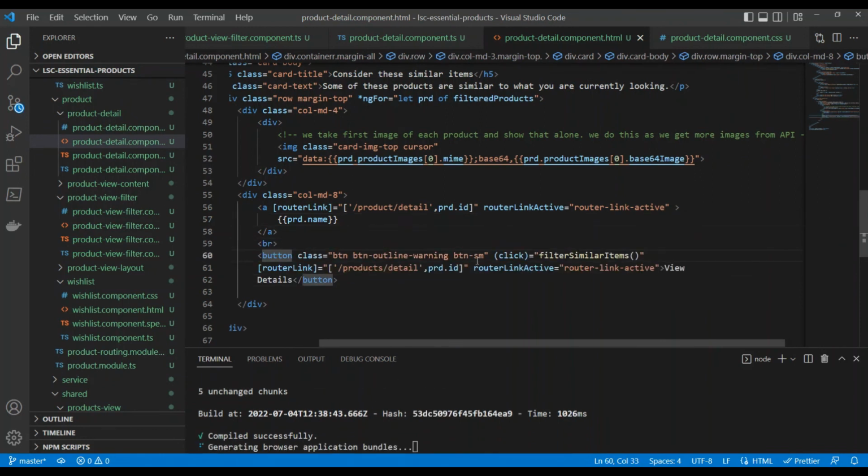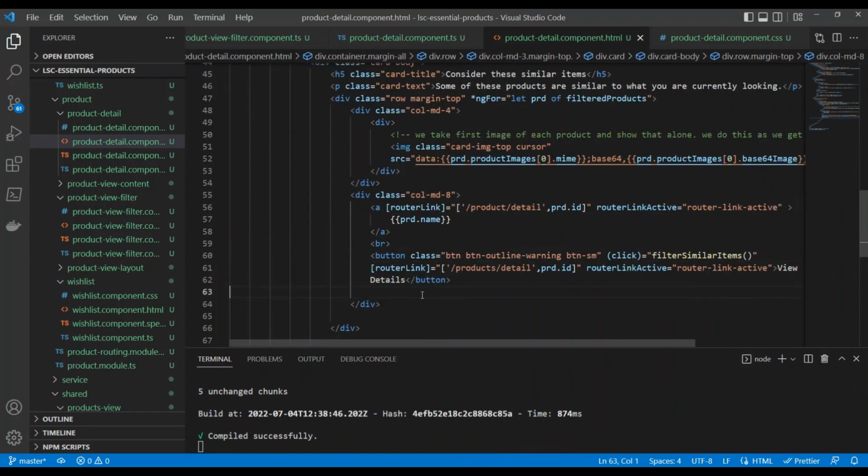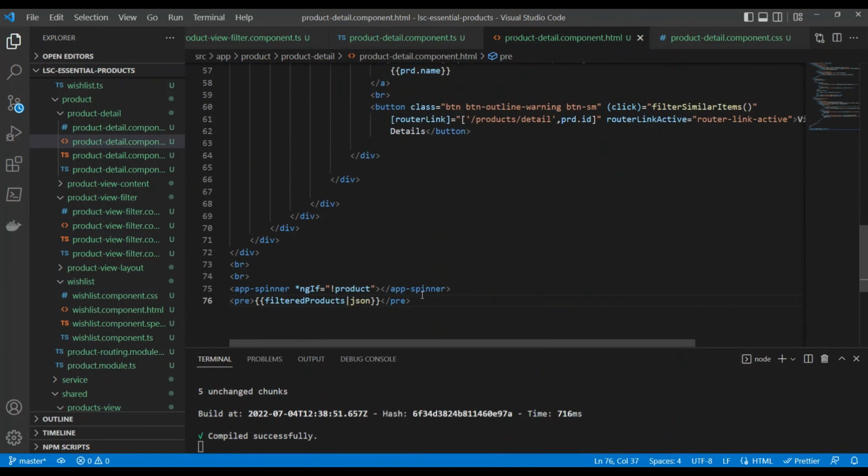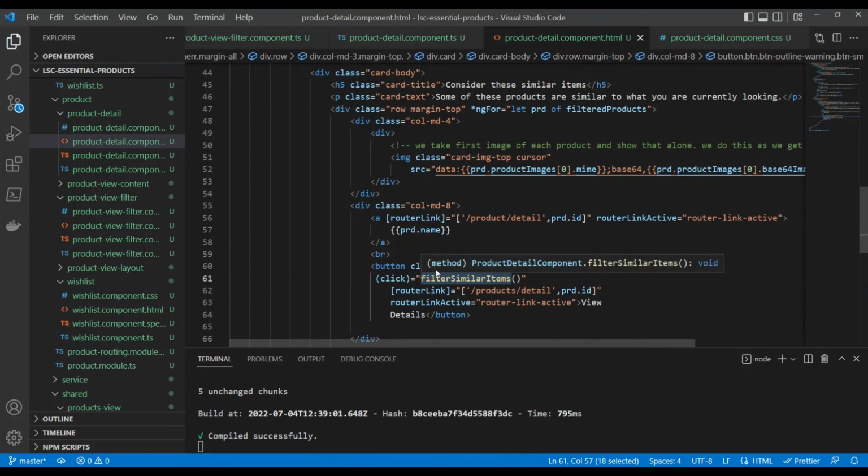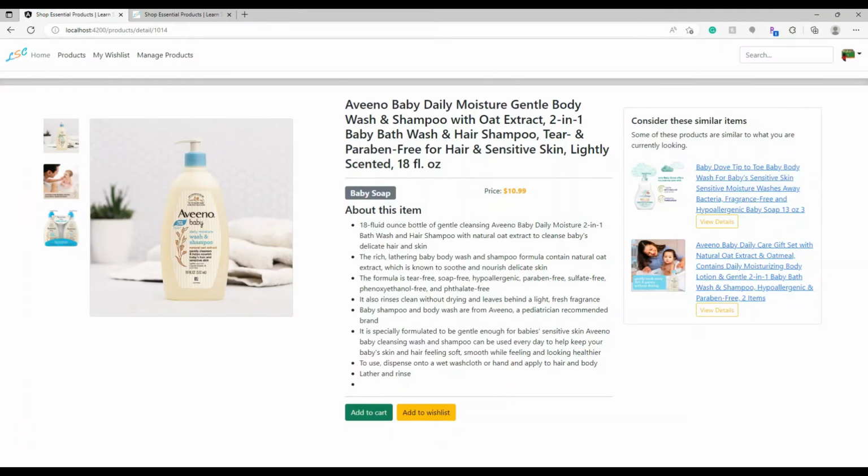So for that, let's quickly put the button, and the routing is all same. I just have a click method called filterSimilarItems. Let's clean up all these unnecessary things, the pre tag and all. Now if you see, filterSimilarItems is the method which I have. Now you can see the button started appearing.